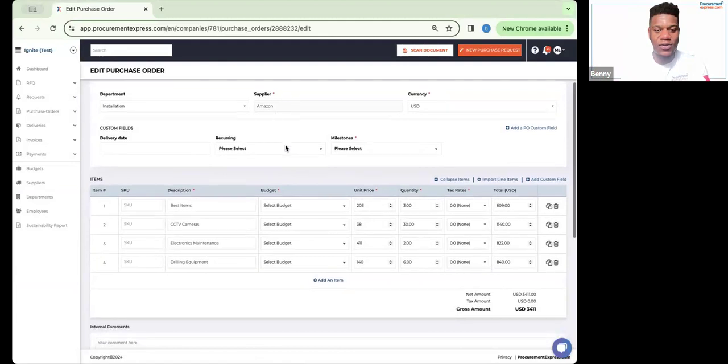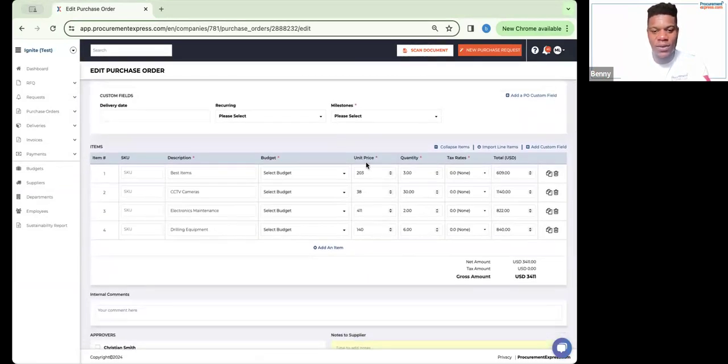So you can see straight away the supplier is already selected, the currency is already selected for me. You can see the unit prices for the different descriptions of the items are all there accurately done. And the quantity is also done for me. You can see the total values there, and it matches up with that amount.